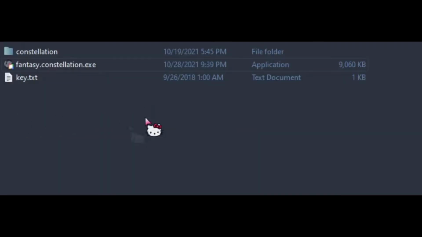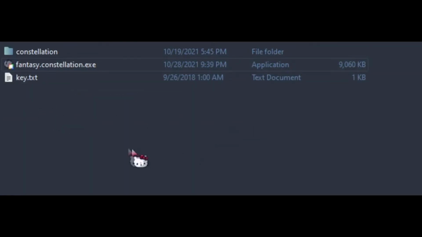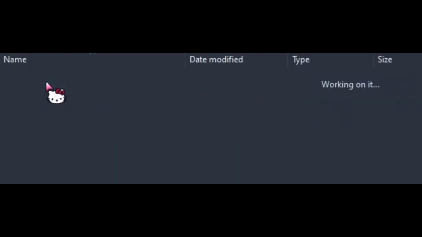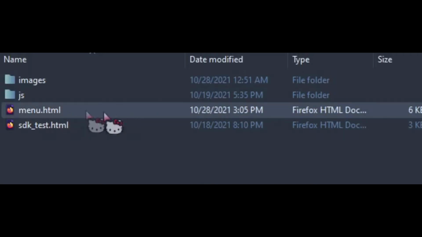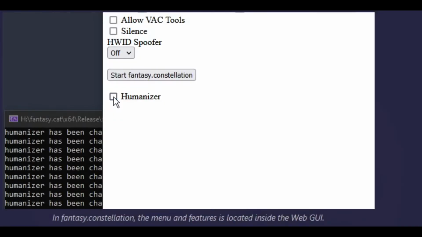After the update, open the exe again and you will get the infamous fantasy.cat Hello Kitty cursor. This means the cheat is ready for you to calibrate. Now either open CSGO, TF2, or CSS, and then open menu.html in your web browser. Or you can go in-game and use the Steam browser. This updates in real time.